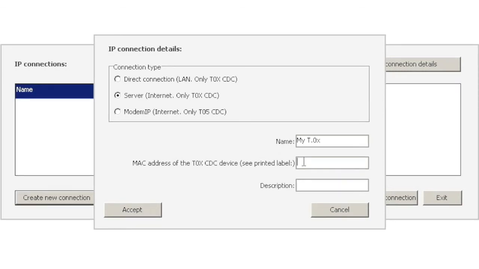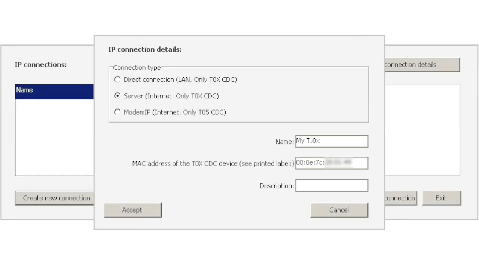Then you enter in your MAC address. This is found on the label on the back of your CDC. The details here are being obscured. You, of course, enter your own.